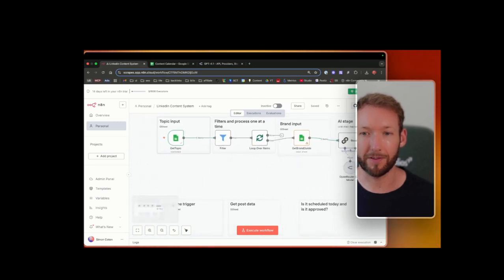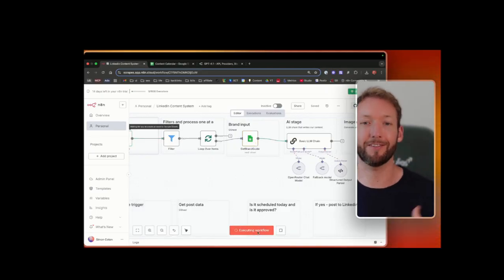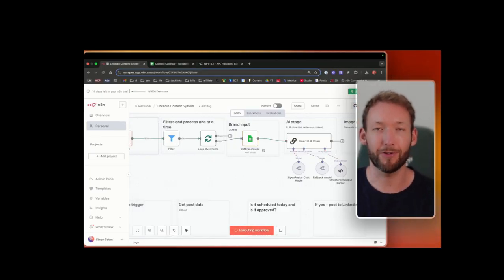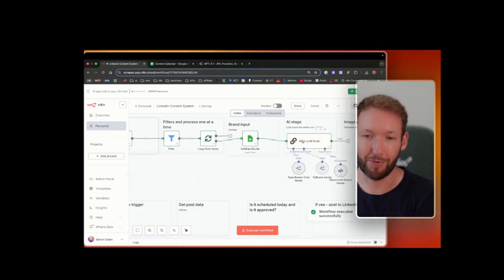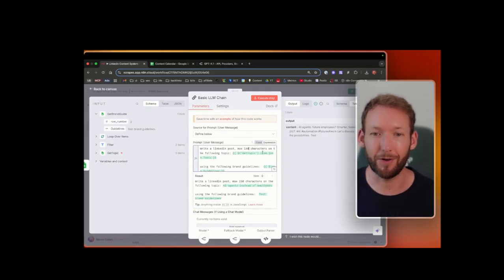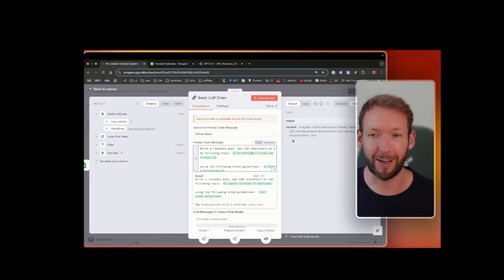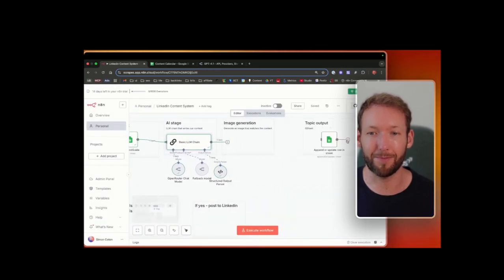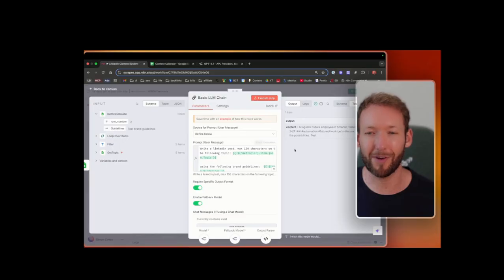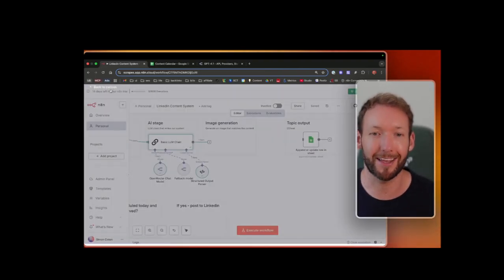Let's run it up until the basic LLM chain to see what the output is. So we're just giving it no brand guidelines here. So it's going to output something probably pretty poorly written. Write a LinkedIn post, max 150 characters on the following topic, AI agents instead of employees. And then we've just got test brand guidelines. And you can see that it's pulled out something pretty poor at the moment. And we will drastically improve this output. And that's because the prompt is so poor. But we're just getting the whole flow working, and then we will refine.